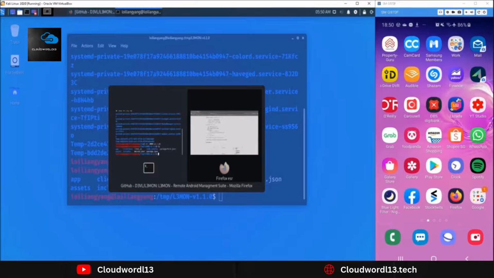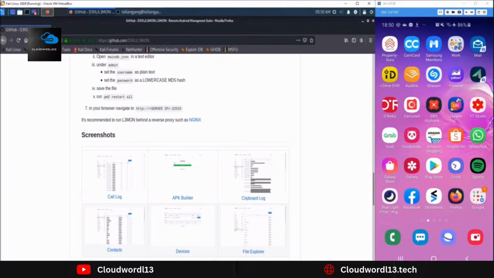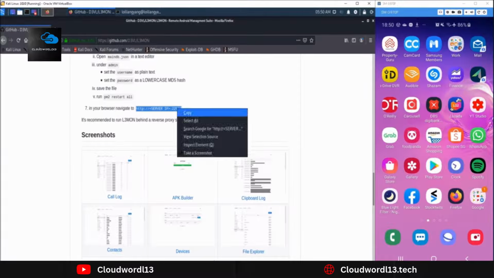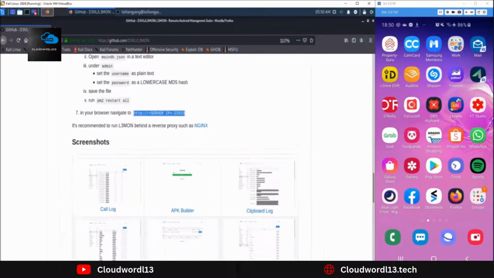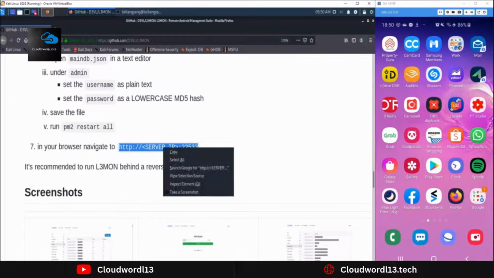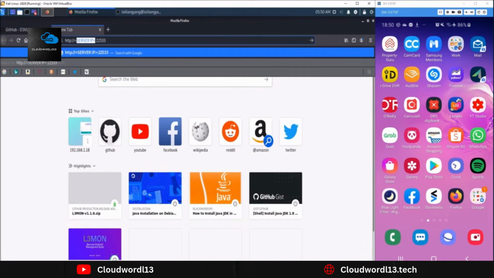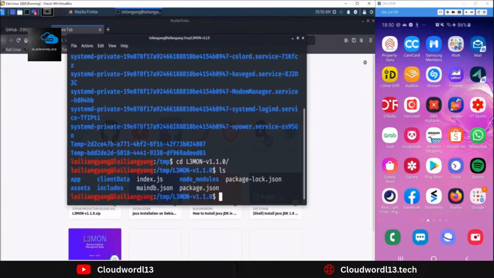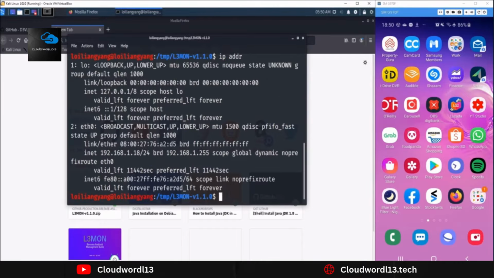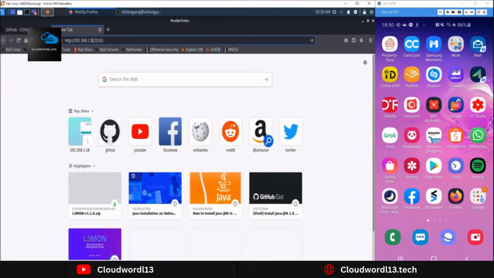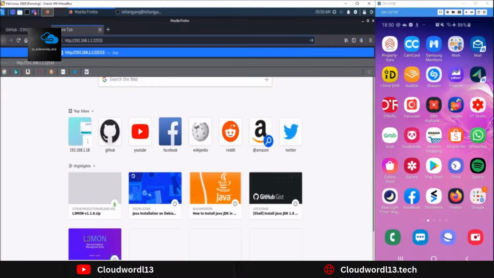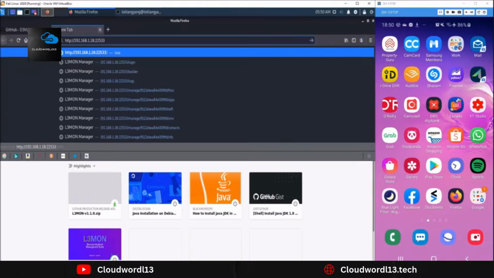Going back into L3MON, all we've got to do is enter the HTTP of the server IP followed by the port 22533. This is the key information we'll be using to access the server once you have started the service. So we can go ahead and enter the IP address of Kali Linux. Going back to terminal, we can enter ip addr and see that the IP address is 192.168.1.18. So we can enter 192.168.1.18 followed by port 22533.